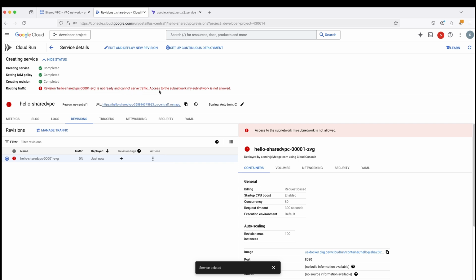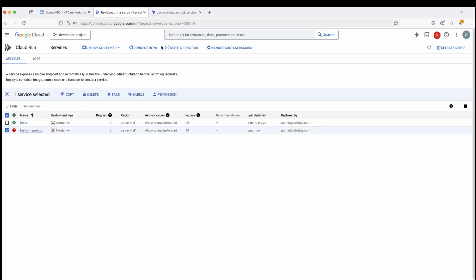So the moment you selected the shared VPC, it throws an error saying that it is not ready and cannot serve traffic. Access to subnet, my subnetwork is not allowed. So this is the error that we want to fix. If you go through the Google documentation, there is a fix. So how can we fix it? Let's first delete this one.